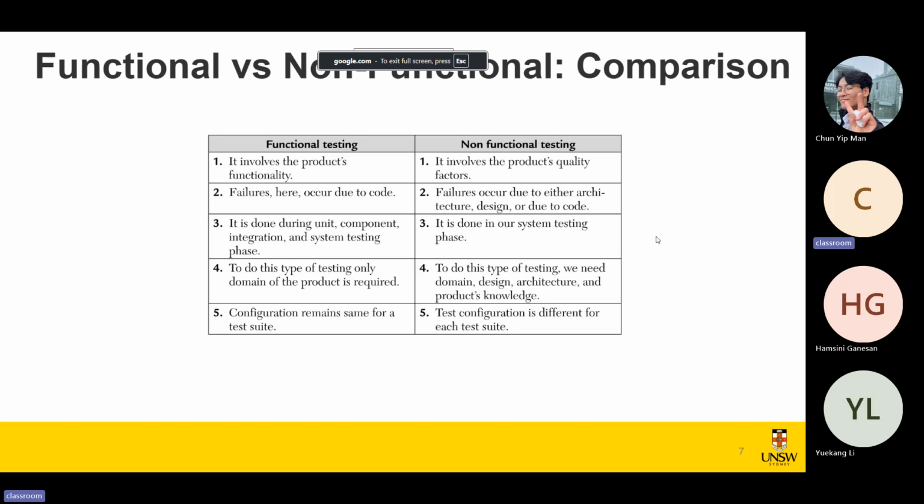Here is a quick comparison of functional versus non-functional testing in the context of system testing. Functional testing is mainly about testing the functionality of the product, and non-functional testing is more about testing different quality factors. Most of the functional testing could be done during unit, integration or system testing, and most of the non-functional testing is done during system testing. So these are the differences.